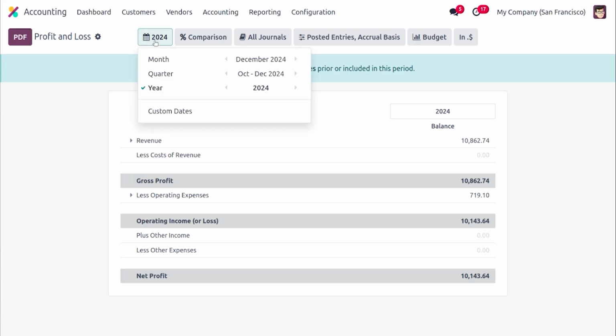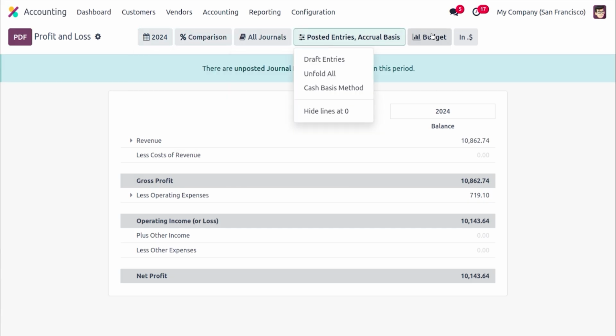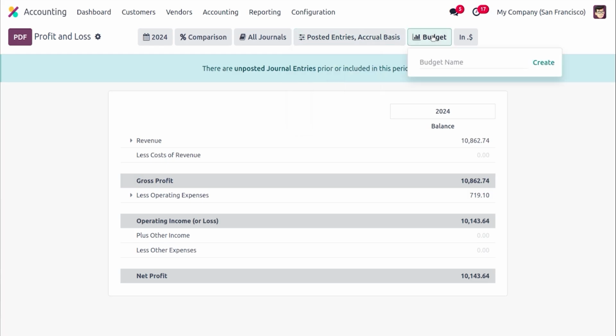Here also we have the calendar icon, comparisons, journals, posted entries, and filter options. From here we can view the budget also.